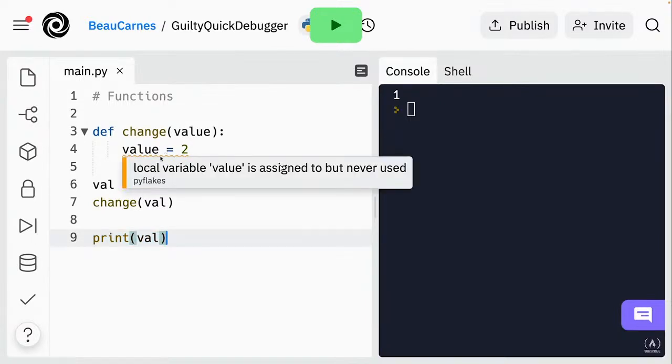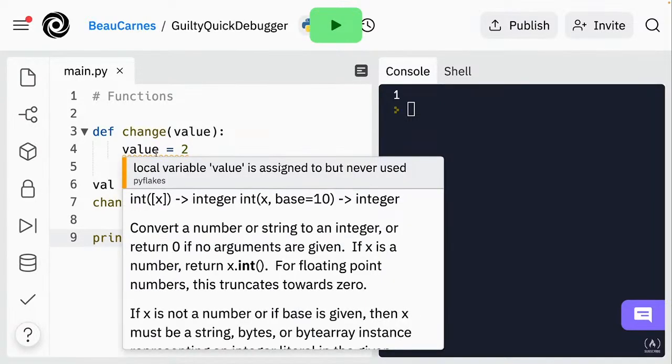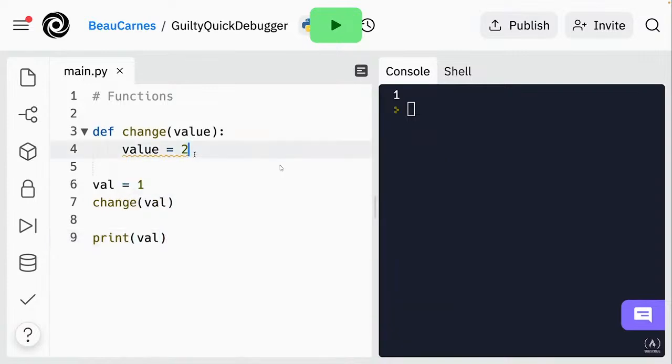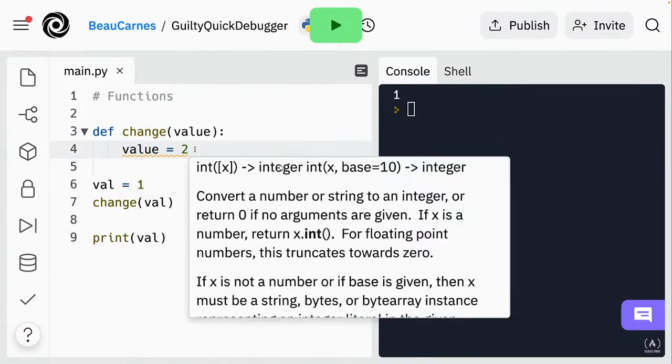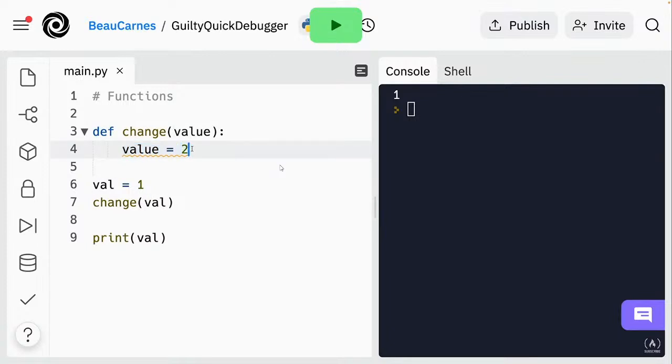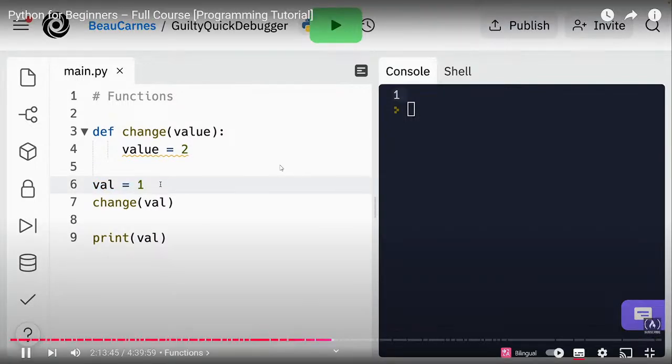And then you can see we have these orange squiggly lines here: local variable value is assigned but never used. It's just showing that actually this isn't really doing anything. Once it's inside the function and when we change it, it doesn't change anything outside the function. So if you pass an object that's not immutable, you do change one of its properties and the change will be reflected outside. So this was mutable. This is immutable. An object that would be mutable would be like a dictionary.